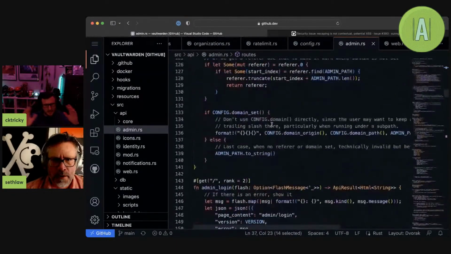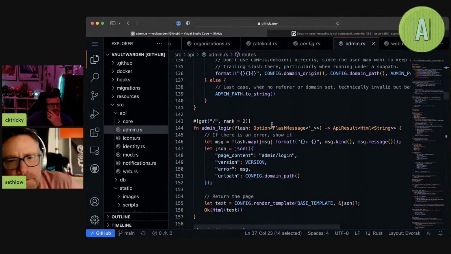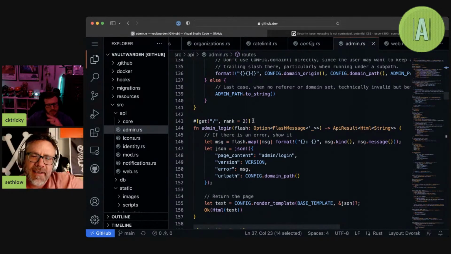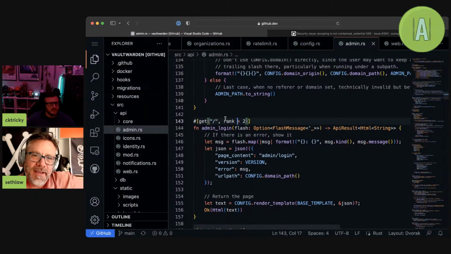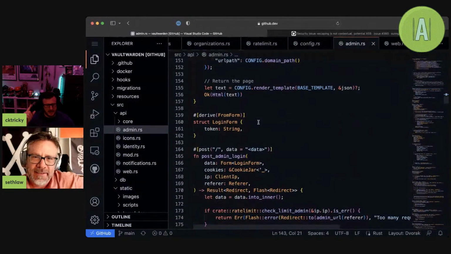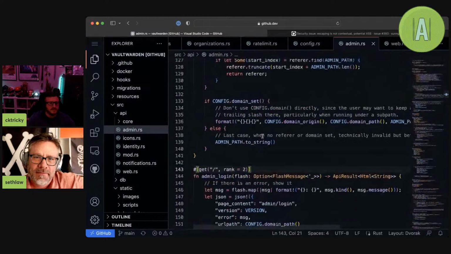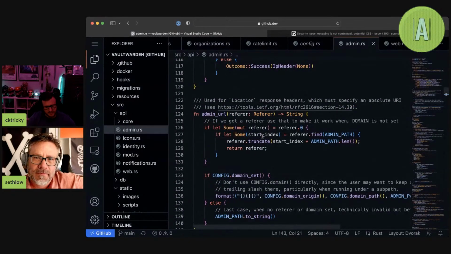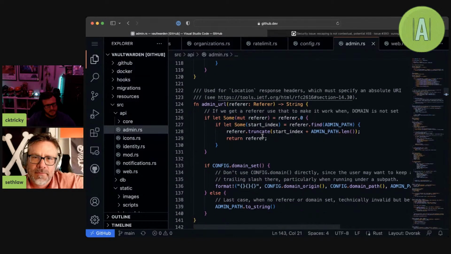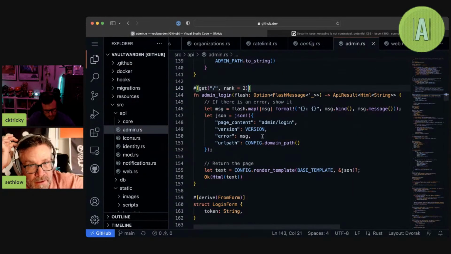So, man, the routing in here is just a little bit different for those following along. It's not our typical get rank 2. Admin login has multiple rankings. Yeah. And this is where the rankings and authorization, misuse, and all that kind of came up. Okay. Page content, admin login.